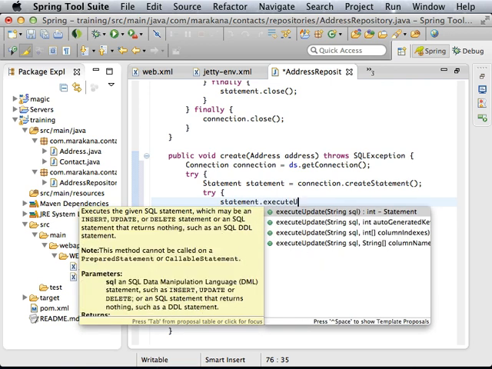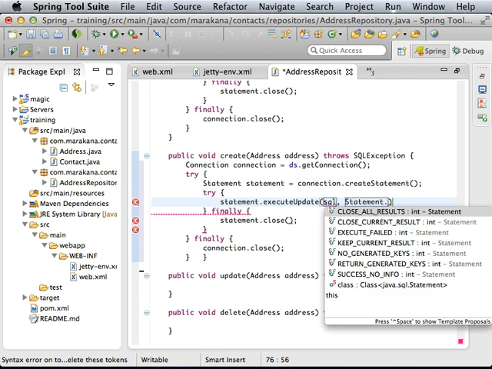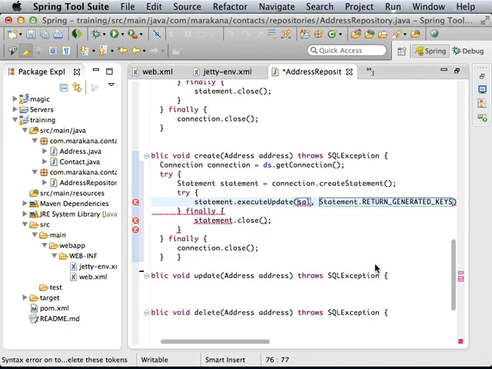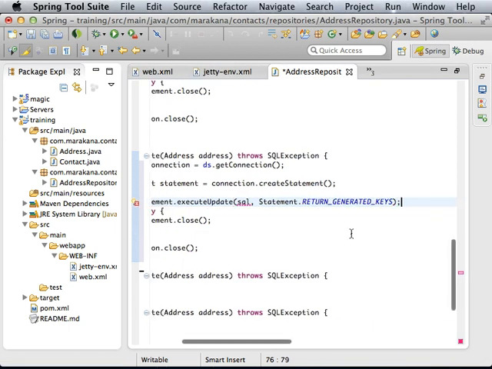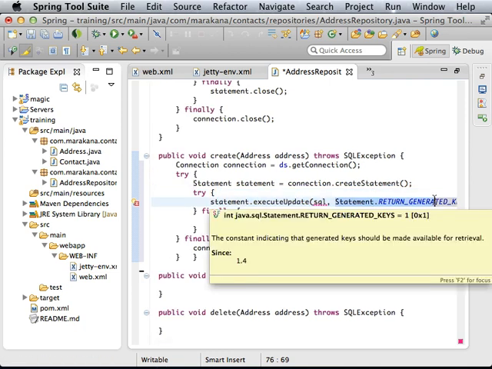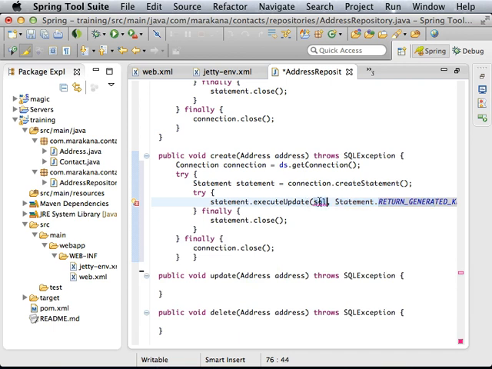Okay. So statement.execute update, and you can see one of these overloads has an auto-generated keys flag. So I'll pass it some SQL query, and then for auto-generated keys, I can say statement dot return generated keys. This is the flag that we want. What this says is that after we execute this update, we can call a method called get generated keys, which will give us actually a result set. Okay. All right. So that's sort of the secret sauce.